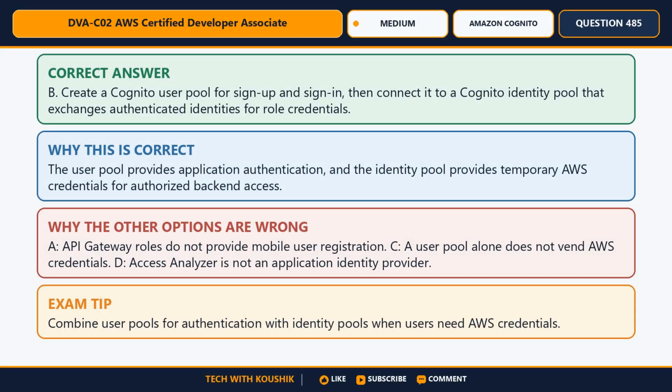The correct answer is B, create a Cognito user pool for sign-up and sign-in, then connect it to a Cognito identity pool that exchanges authenticated identities for role credentials. Here is why. The user pool provides application authentication, and the identity pool provides temporary AWS credentials for authorized backend access. Why are the other options not correct?